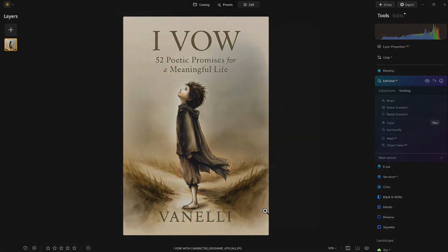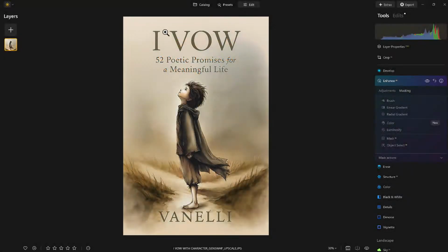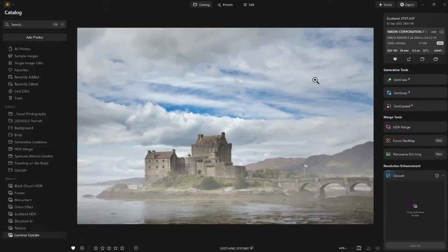All right. So the next section right here is we're going to go on to the Atmosphere AI. All right. So let's cover that. So with the Atmosphere AI, ooh, here we go. Let's use a shot I did in Scotland. All right. Here it is. Give it a moment to render. All right. We're going to show you the before and after of this image. Actually, you know what? Let's do it this way.